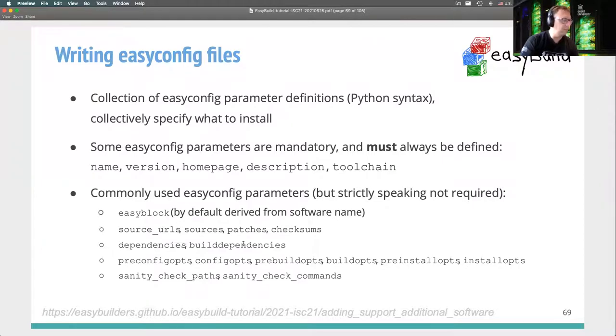Specifying dependencies or build dependencies like CMake is very common. Using the configopts or preconfigopts EasyConfig parameters for controlling the configure command, and then the same thing for build, same thing for install, is quite common as well. And we'll see that in the demo. And also customizing the sanity check, so making sure that the things that should be there are there, or that simple commands like --help or --version are working as expected. This can be specified via the sanity check EasyConfig parameters as well. So those are the more common ones.